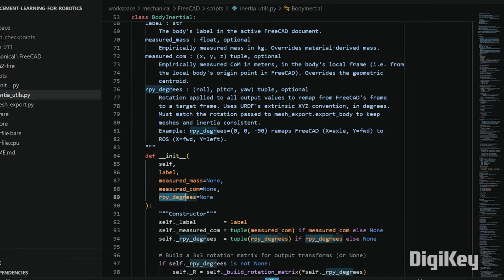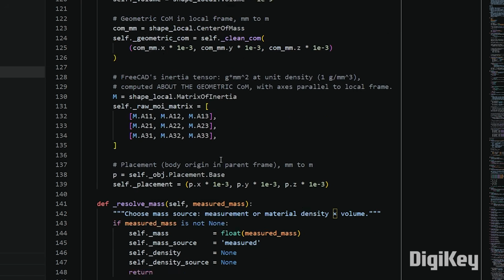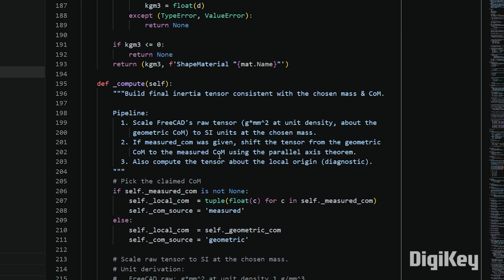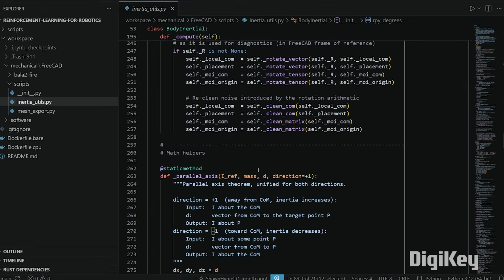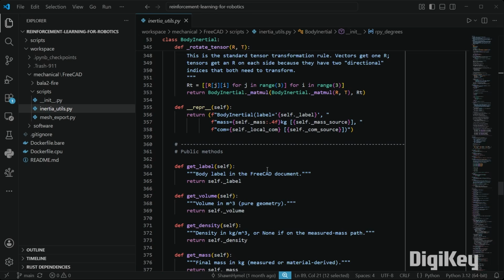Additionally, we also use this RPY degrees so that we can rotate the part and therefore get the moments of inertia around the different bodies based on the fact that they are rotated for MuJoCo. So we needed a little bit of custom code here in order to make that happen. I will show you how to use these functions in FreeCAD, but feel free to look through this code if you want to see what's going on.